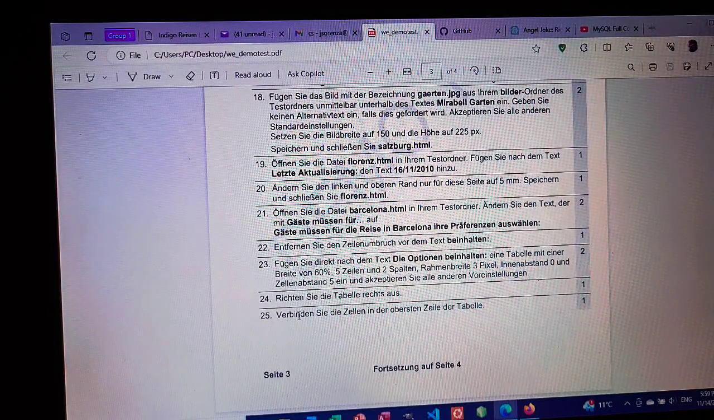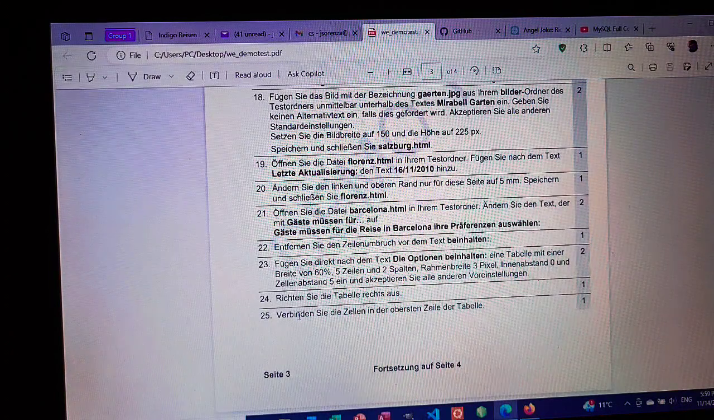And now in English, open Barcelona.html. In the text "Gäste müssen für bla bla bla", insert the text "in Barcelona". Remove the line break before the word "beinhalten", and after it, insert a table, width 60%, 5 rows, 2 columns, border width 3 pixel, inner spacing 0, cell spacing 5, align the table to the right and merge the top row.